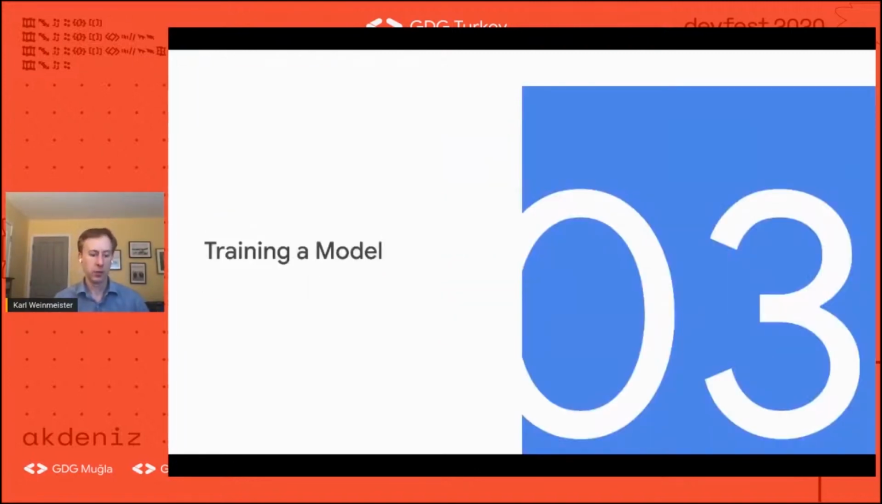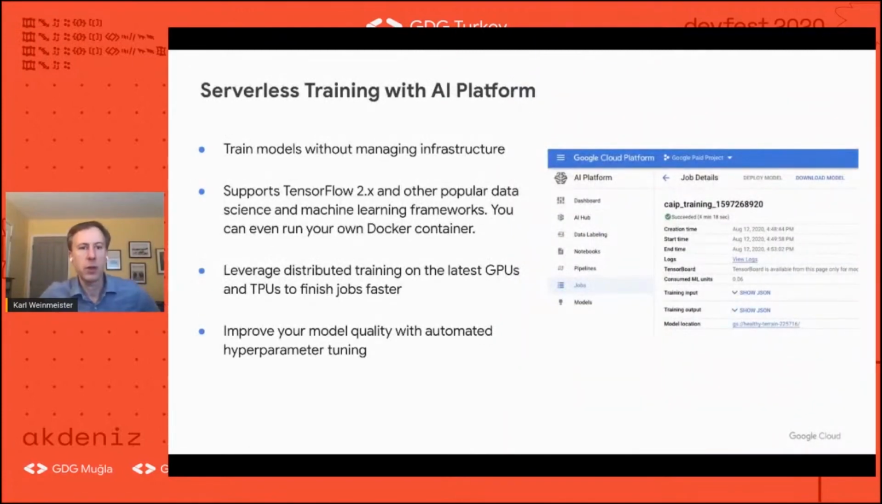Okay, so now let's talk about training a model, or the process of taking your raw data and turning it into something that can predict. So we have something called AI platform training. And AI platform training allows you to submit a training job, you submit your code, and point it to your raw data. It will train in the cloud and give you a model. And maybe you tell your training code to store the model in a storage bucket so that future steps in the process can use it.